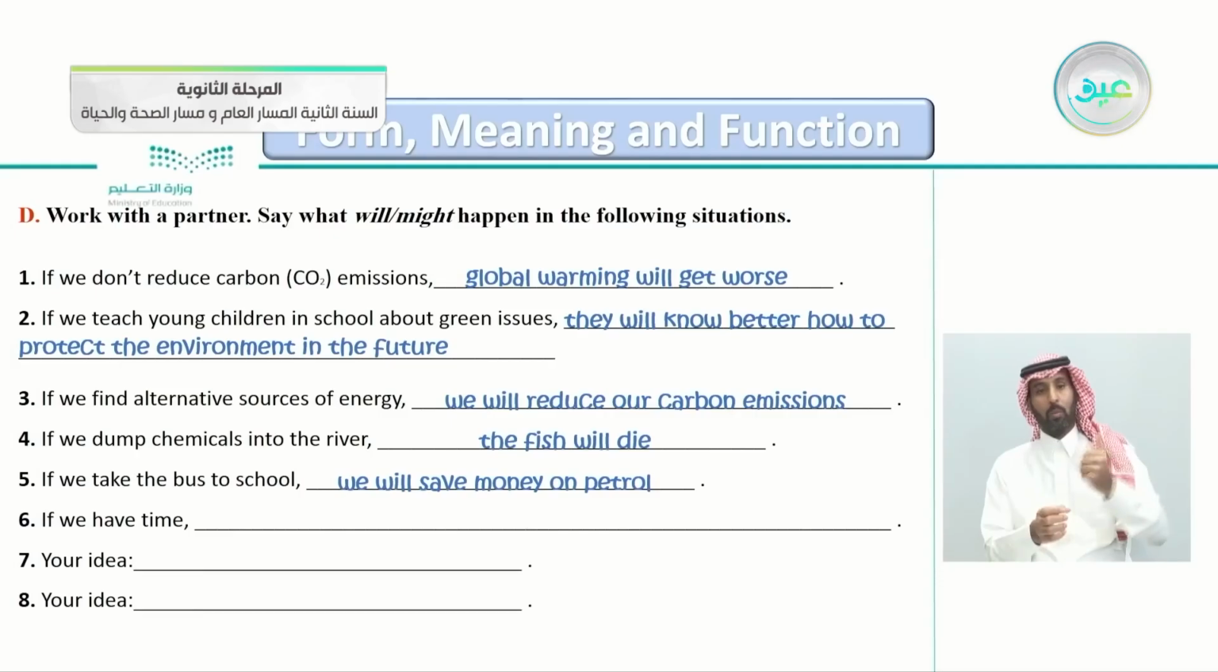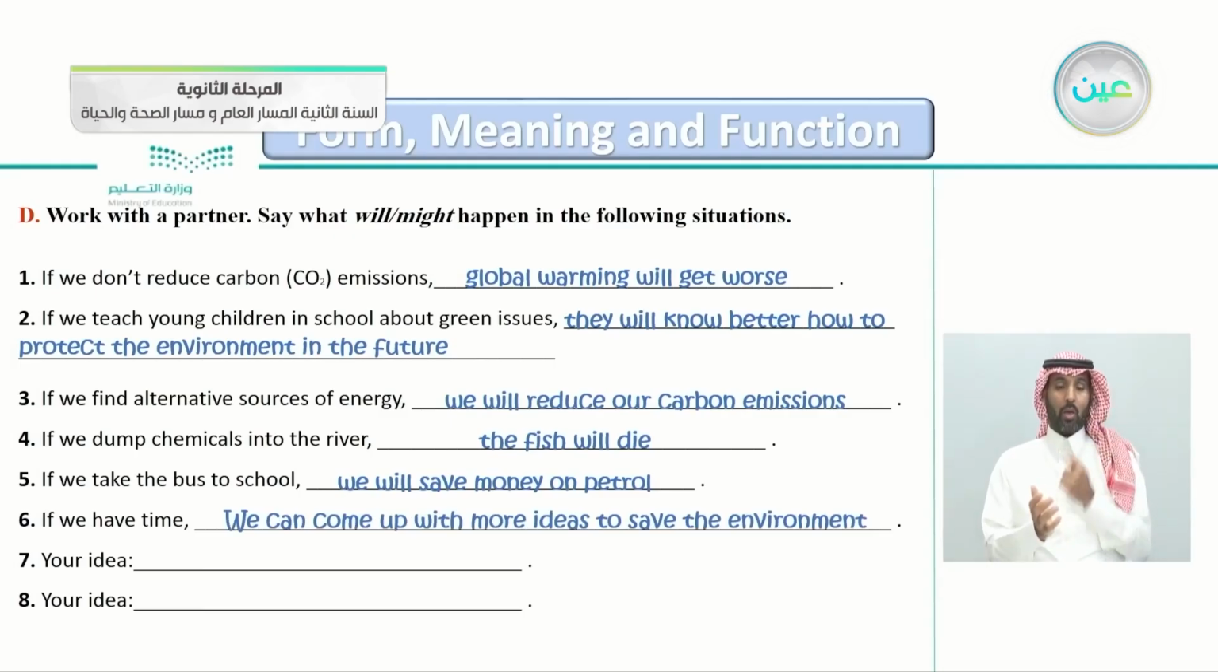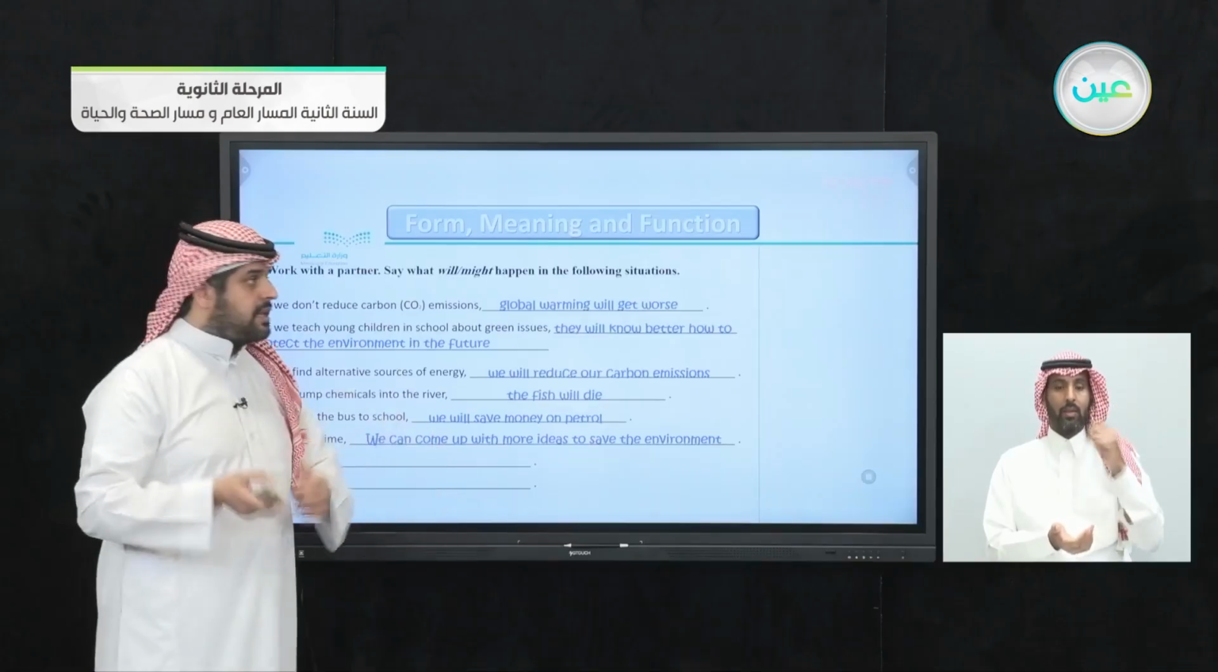Number 6, if we have time, what would you do? Of course, you could do anything. I wrote, we can come up with more ideas to save the environment. And for 7 and 8, you can write your own ideas, the if clause and the result clause.